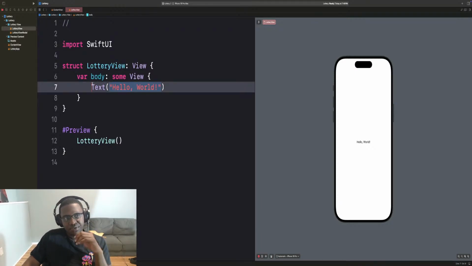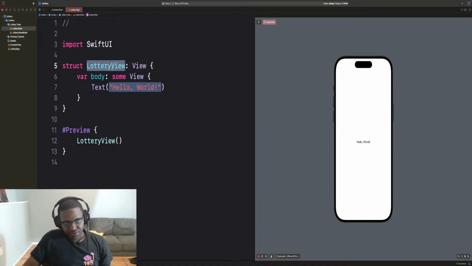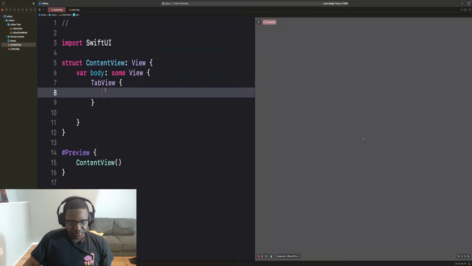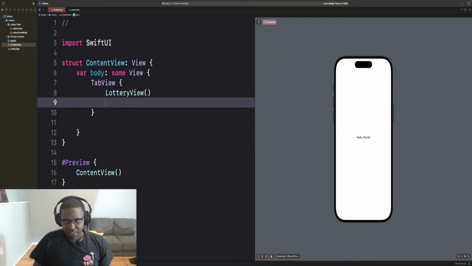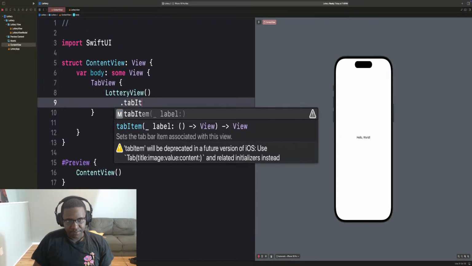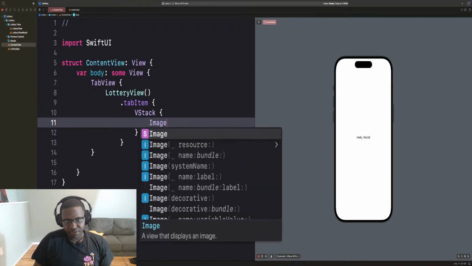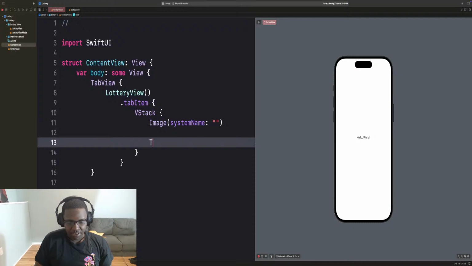So basically right now we just have some text inside this lottery view. Now we're going to grab this lottery view and go over to our content view. We're going to put it inside our tab view. Let's add that, and let's give it a tab item. Let's make it a VStack, as you know. For this, I'm going to use a system image, though I'm not sure which image yet. Below that, let's put text, and let's mark this lottery.